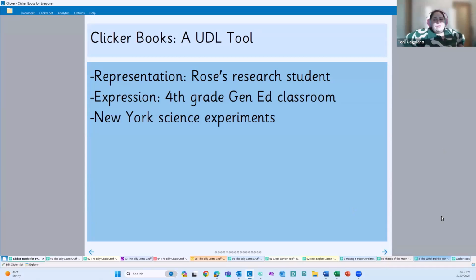Rose, anything you want to add before we move along? No, just wanted to give you a way to visualize how you would even use Clicker books before we dive into some of those details. So hopefully you have something in mind that came to you about an experience you've had.